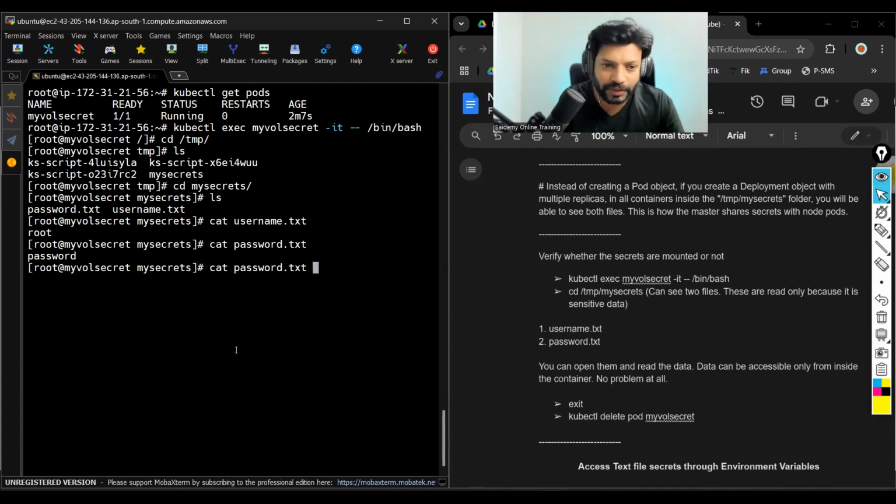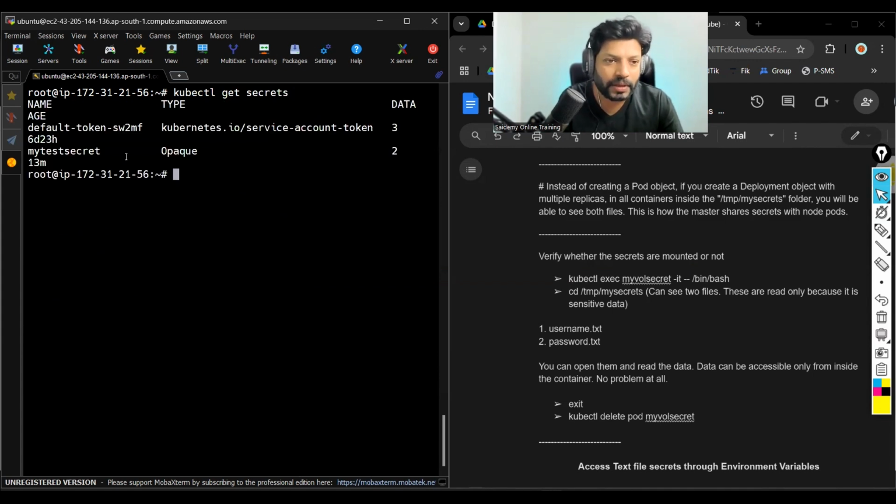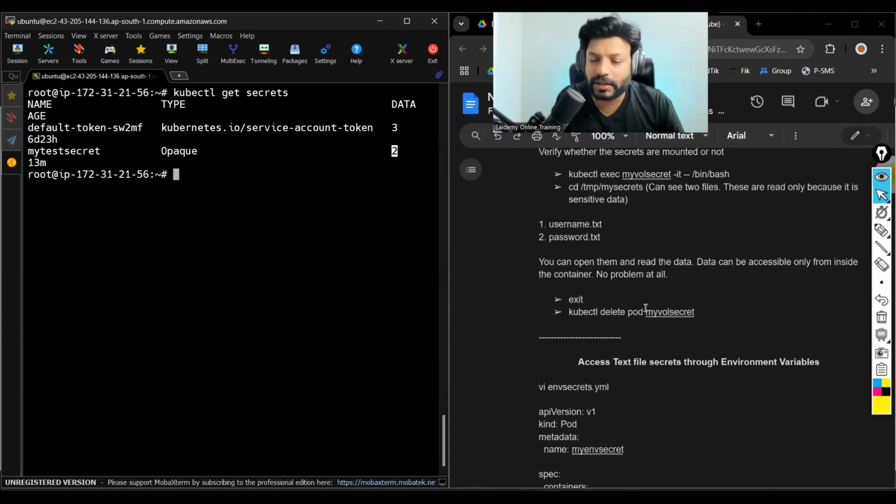You can't see the data from the base machine. If you want to verify, let me show you our secret object. This is what we have created. kubectl get secrets. Now it is just showing the secret object name. It is saying that two files are inside. But is it showing the data inside the files? No. You can't see. That data you can see only from inside the containers. Fine. I hope you understood.